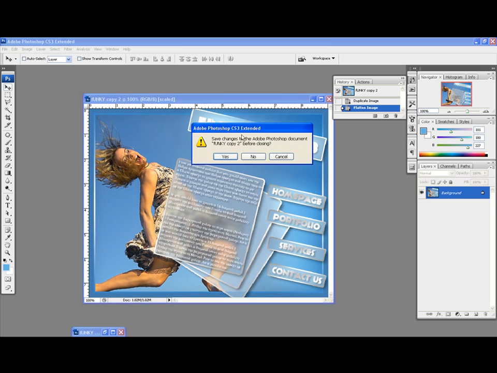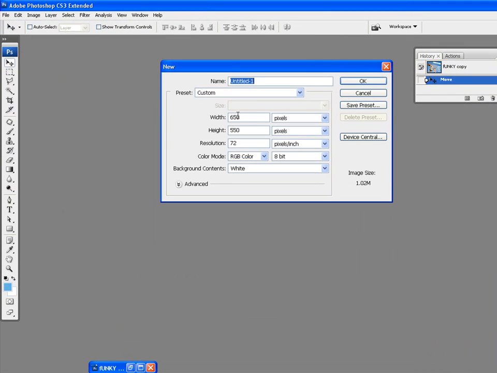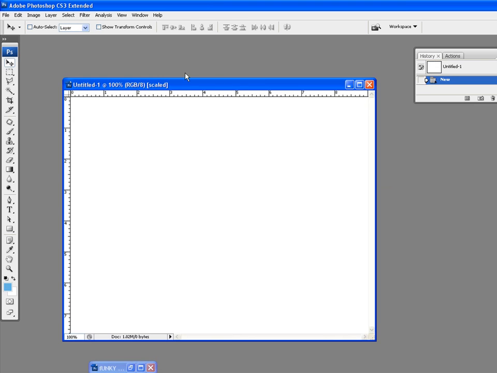First thing, go to File, New. 650 by 550 would be the width and height. Resolution, I kind of went for a low res as this is a tutorial, but you could go up to 300 depending on your website. Okay, clicking on OK will bring up the new canvas.